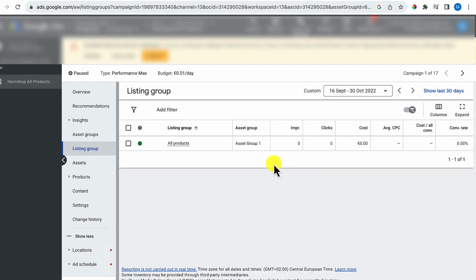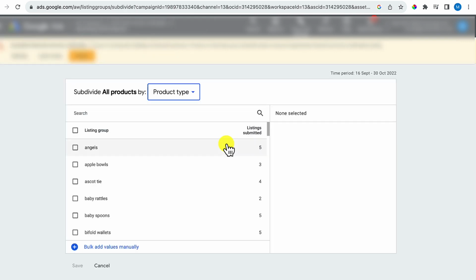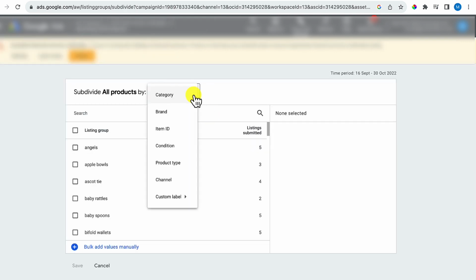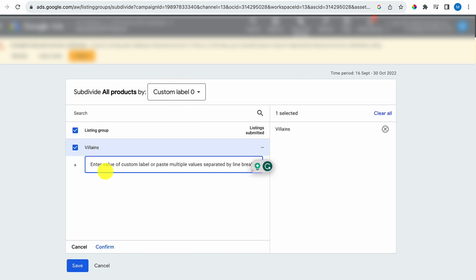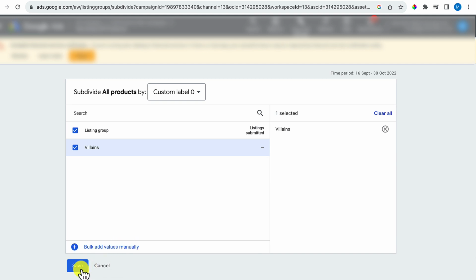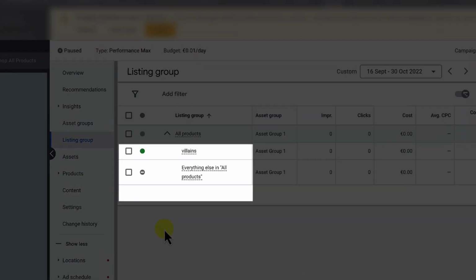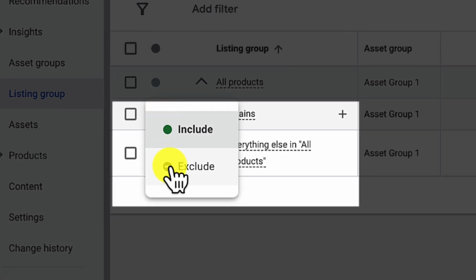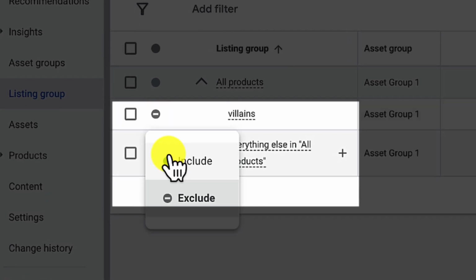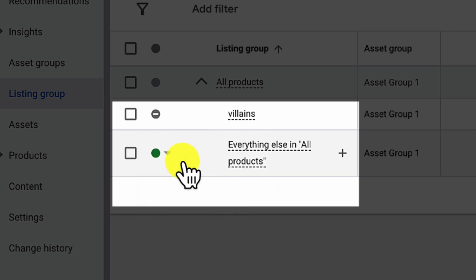And then click on the plus button next to all products. Select the custom label on which you put the Producthero labels and click on villains. Click on save and the villains are now included in the listing group. However, we want to exclude the villains from your listing group, so click on the green dot and click on exclude. Done. Now you have created a campaign for the heroes, sidekicks and zombies, so everything except the villains.